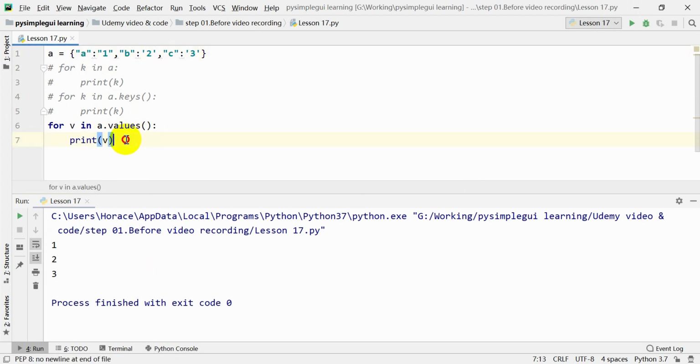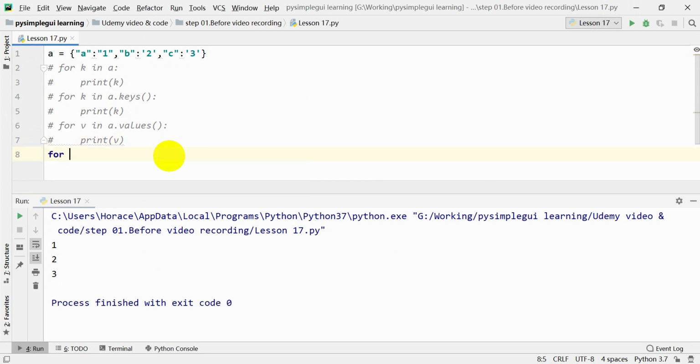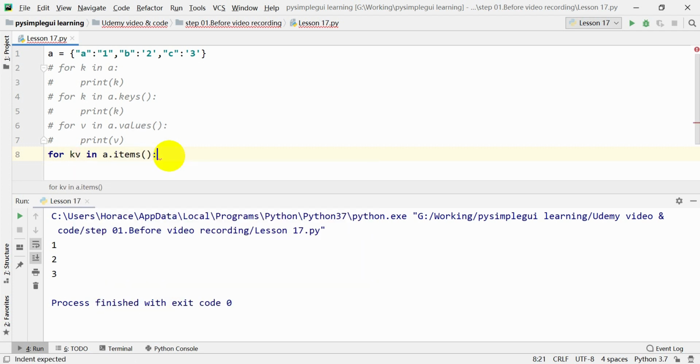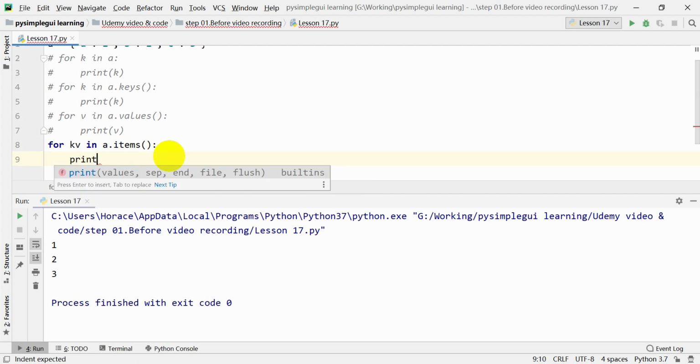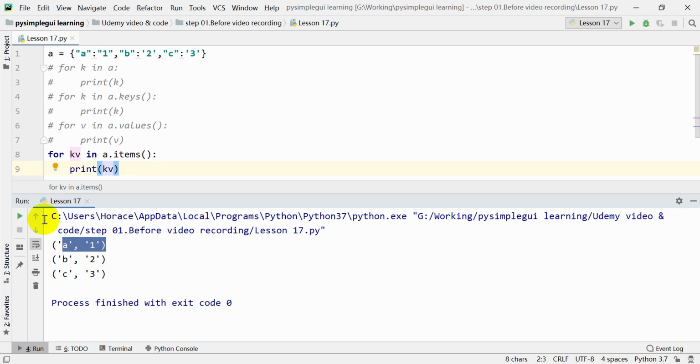Now, if you want to find the whole thing, then we can use another for loop, for example, for KV, for the key and the value, in a.items. This way, when we print KV, we will be printing the whole item. And when we print it, you can see how they're connected. A1, B2, and C3, they're connected by using a tuple.